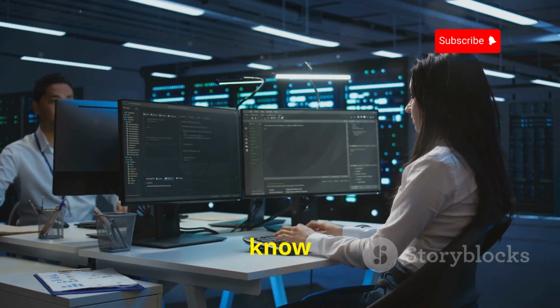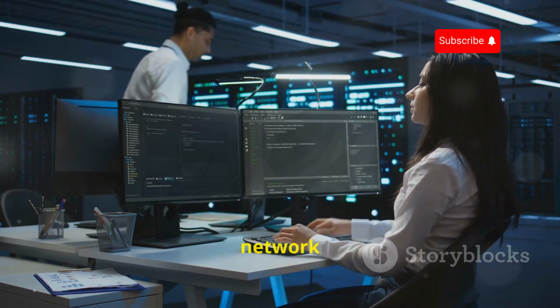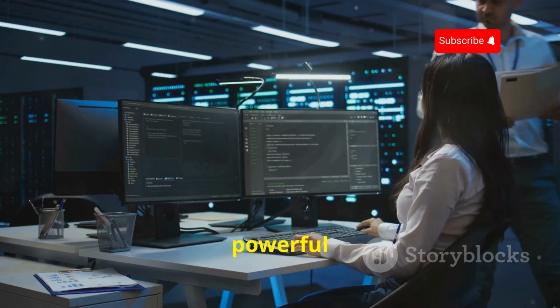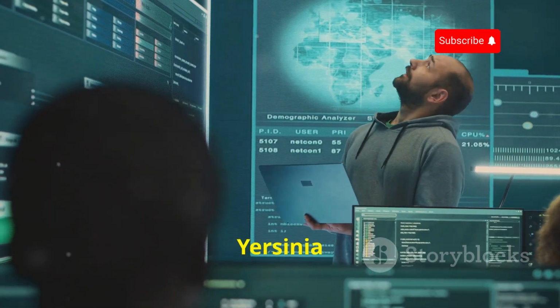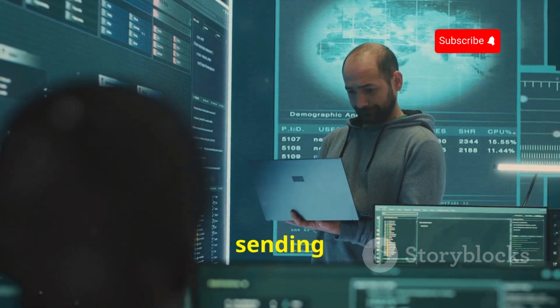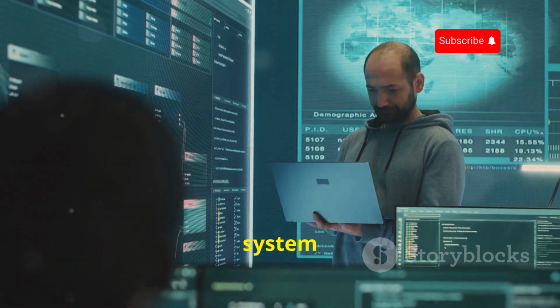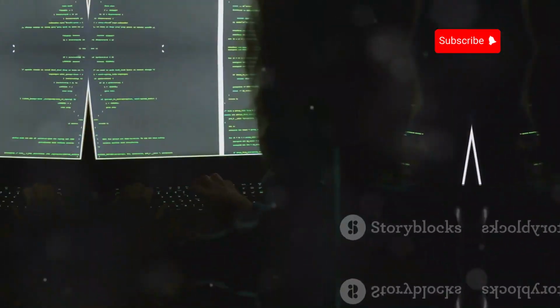What's something people don't know about Yersinia? It's not just a network protocol fuzzer, but also a powerful tool you can install directly from the Kali Linux repository. Yersinia tests network protocols by sending malformed packets to a target system and observing the response.